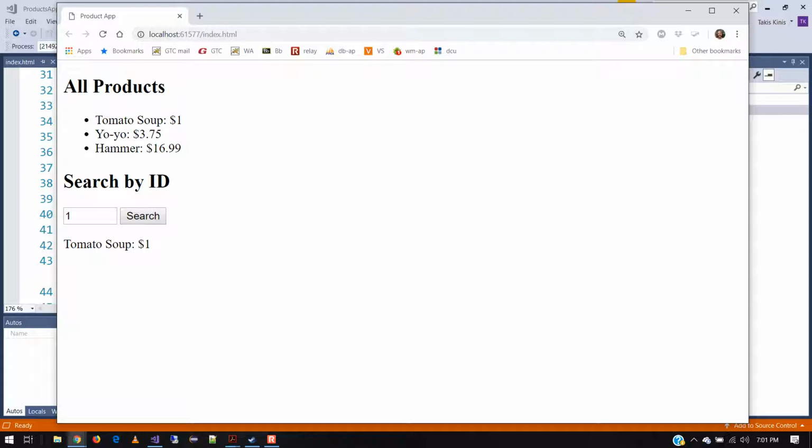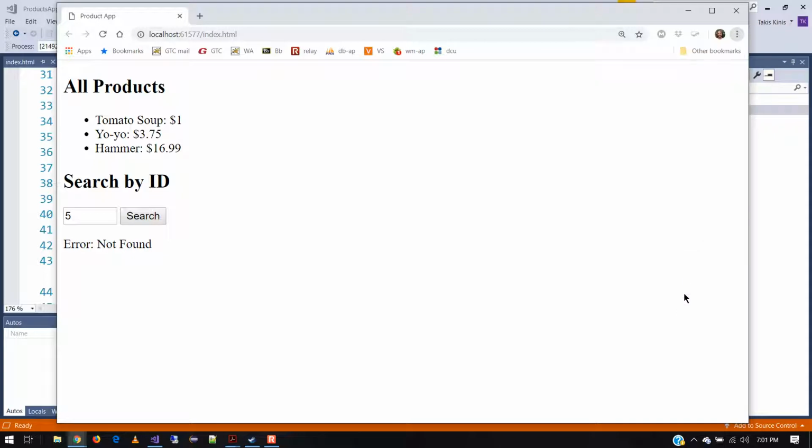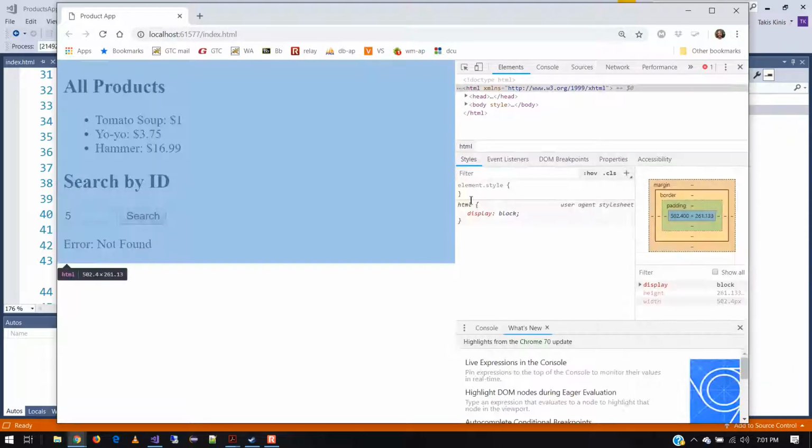Now, if you want to do something that's kind of interesting, we put in ones that work, we put in ones that don't work. If you want to try that again, you can type in a number we know is not in there, generate the error message. Let's go ahead and do an inspect on this. The reason we want to do an inspect is they want us to look at some of the things that are happening on the back end.